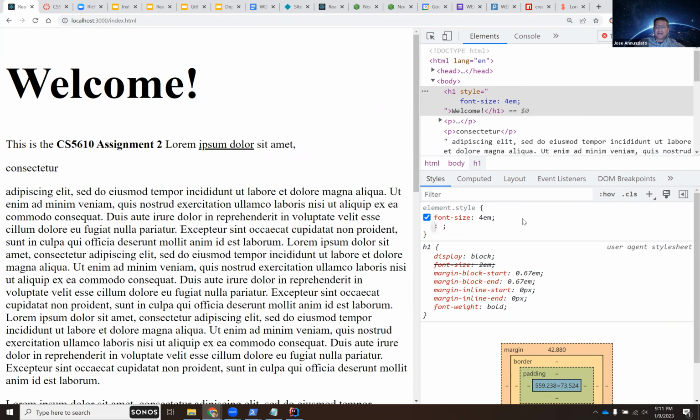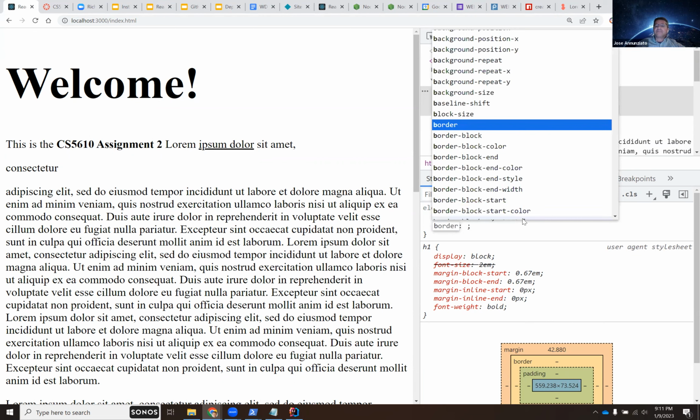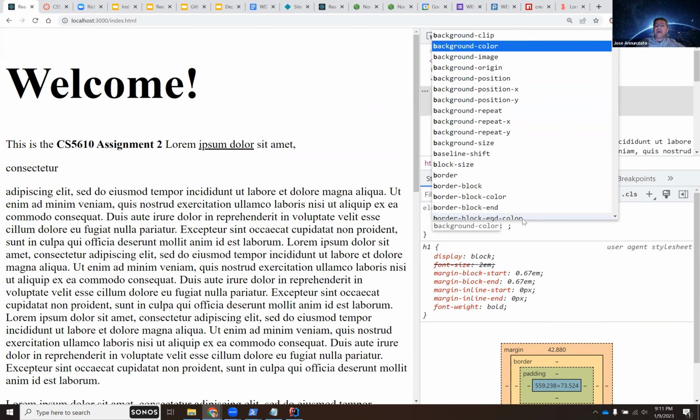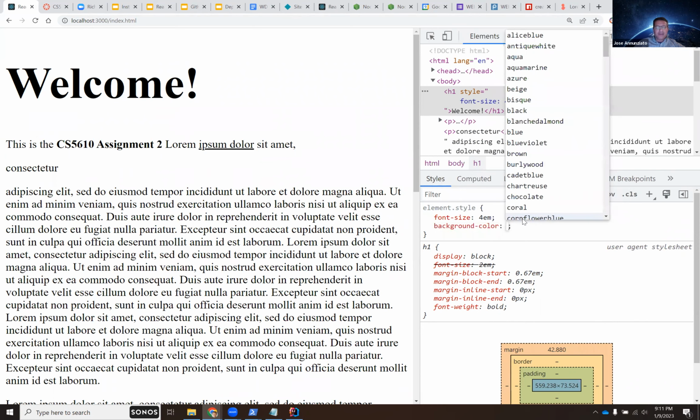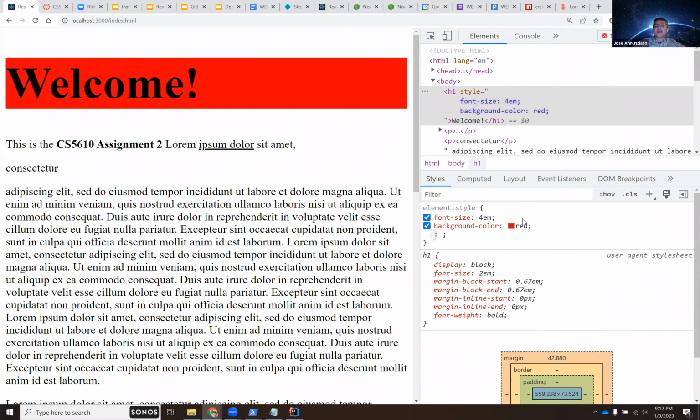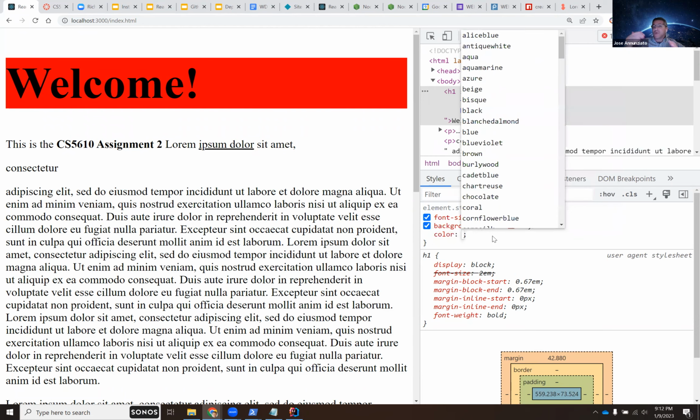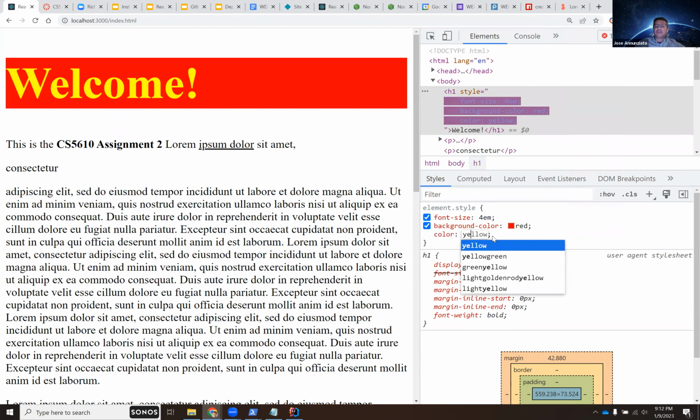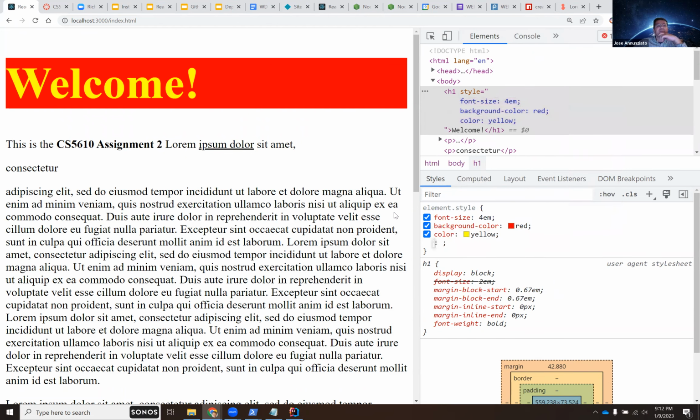I can say that the background color should be red. Okay, and notice that indeed it changes the color of the background to red. Or I can say that the color, which specifies the foreground color, I want it to be yellow. And there it is.